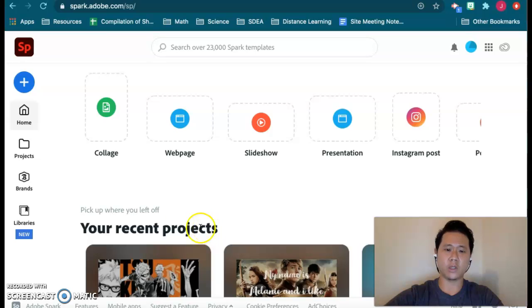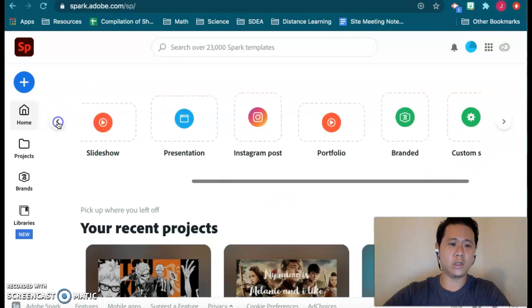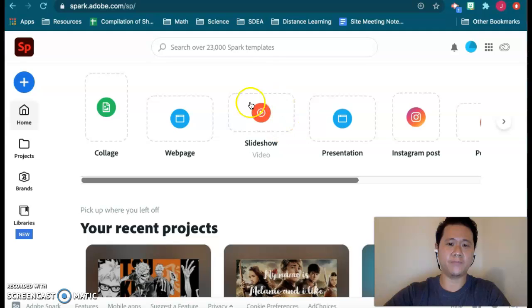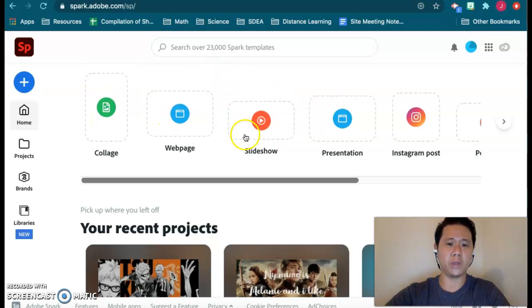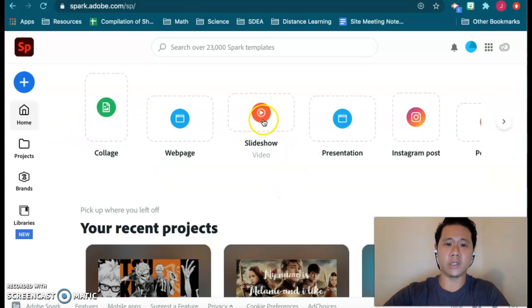Down here, if you've worked on a project previously, you're able to pick back up on that project and continue editing it. But if you are creating a brand new project, I suggest you pick one of these. The tool that I suggest we usually use is going to be Slideshow right here. It creates a type of video, but you can also, of course, make some sort of collage, web page, presentation, Instagram posts, portfolio, branded, or custom size. But for the ease of this video, we are going to be using Slideshow.